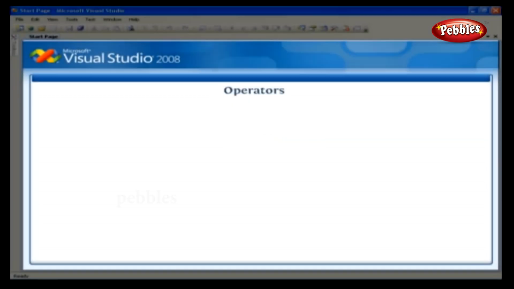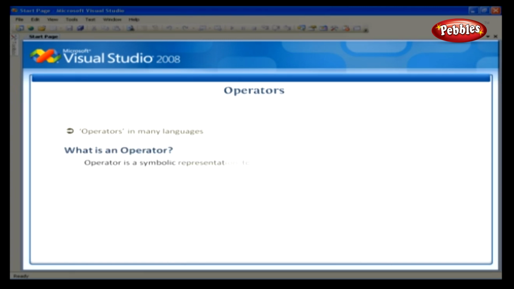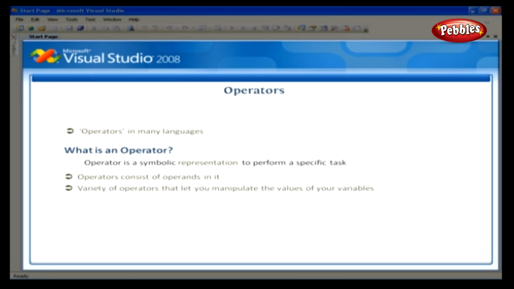Operators. You may come across the term operators in many languages, but what's special about operators in VB.NET? Well, we're going to discuss operators in this lesson. What is an operator? An operator is a symbolic representation to perform a specific task. Operators consist of operands. Visual Basic includes a variety of operators that let you manipulate the values of your variables.